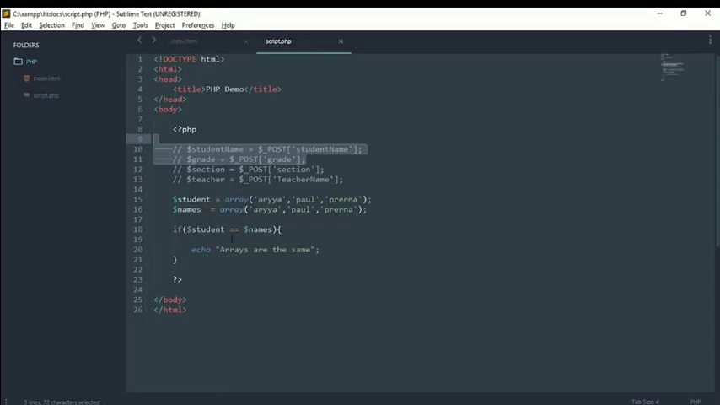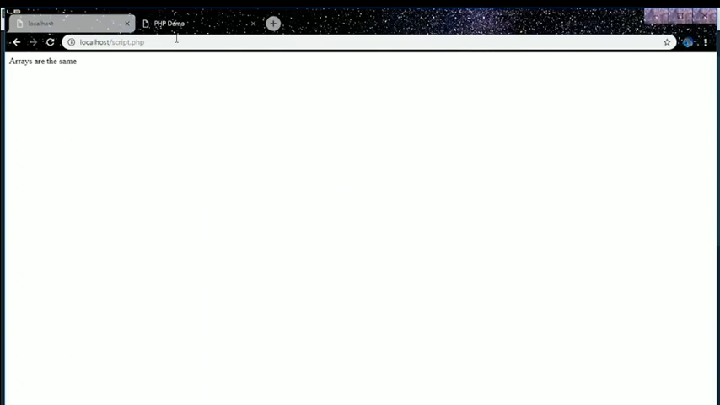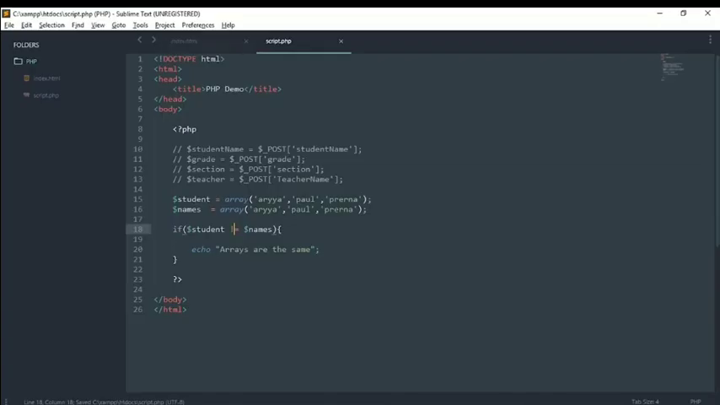Now some other operators you can use with arrays is not equals to. So if this is not equals to, then it will just not print anything because both the arrays are the same indeed. And let's switch these around. Let's call this Paul and let's call this Arya, and let's check if they're still equal.